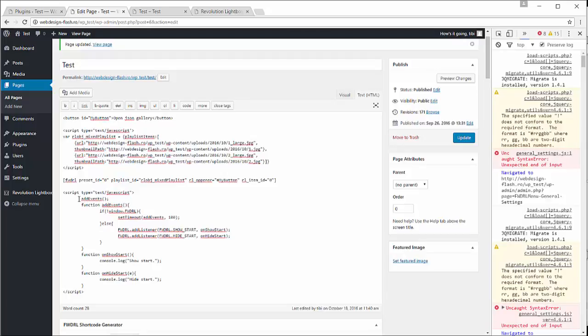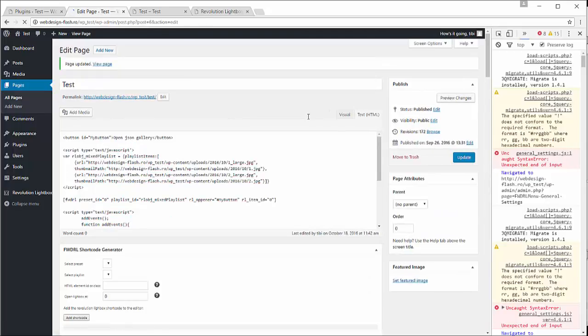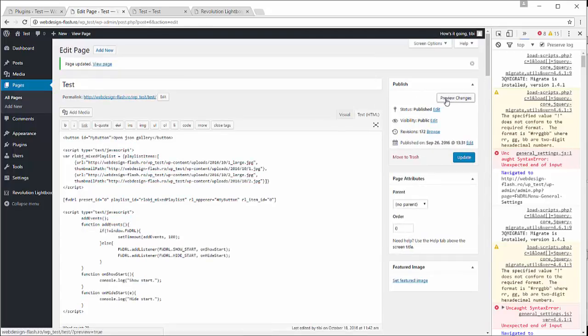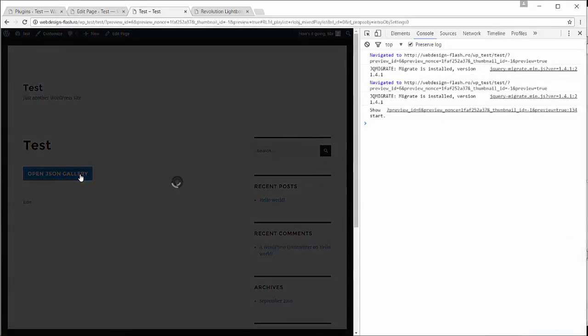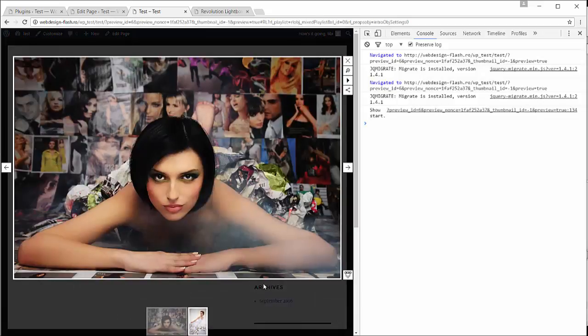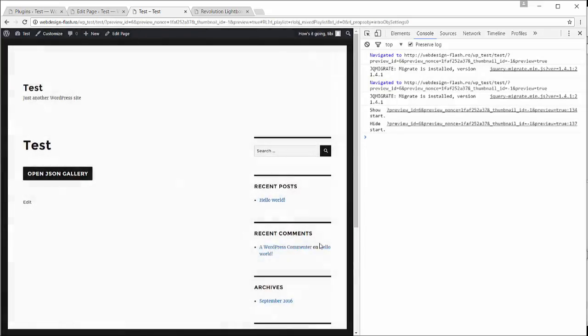Add the script, register the API. This is obvious for any developer, and here are the events. And once updated, and preview. Now if you open, there is a log show start, and when closed, hide start, and of course there is the other one, show complete and hide complete.